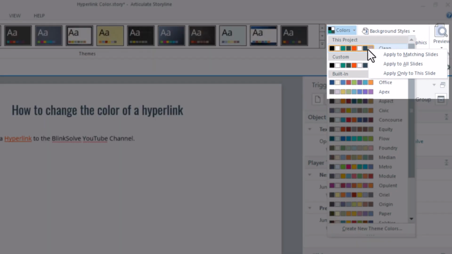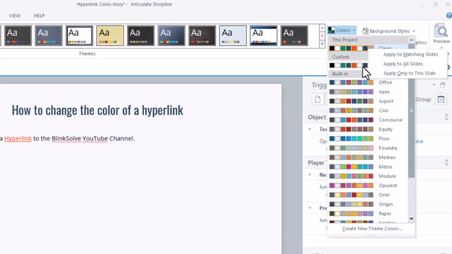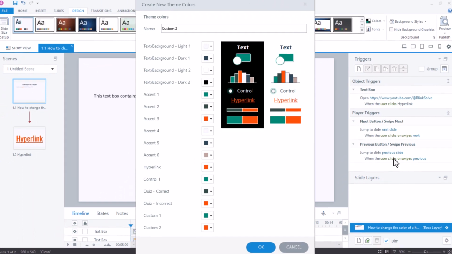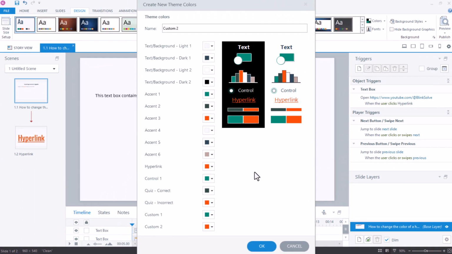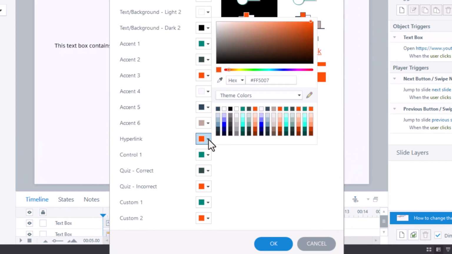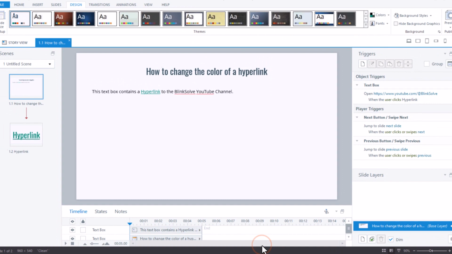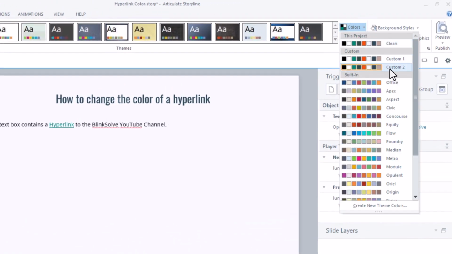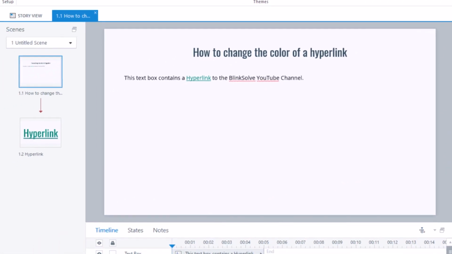If the option to edit doesn't show, go to the bottom of the list and click on Create New Theme Colors. Now these are the colors of the theme that was selected before. Now edit the hyperlink color like we showed you and click on OK. The new theme will be saved and selected for your project. And as you can see, the hyperlink color was again applied project-wide.